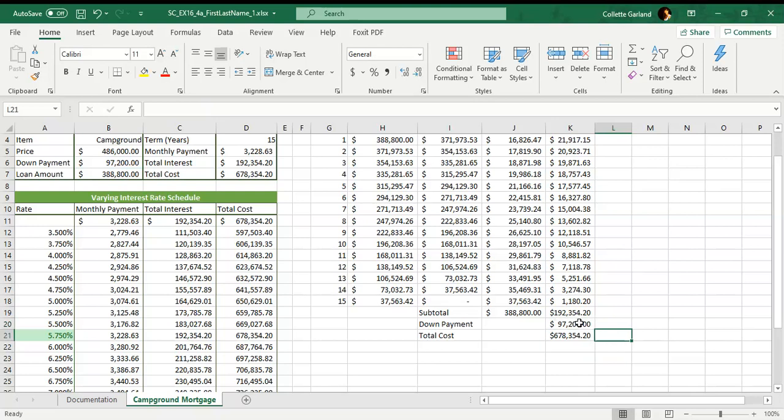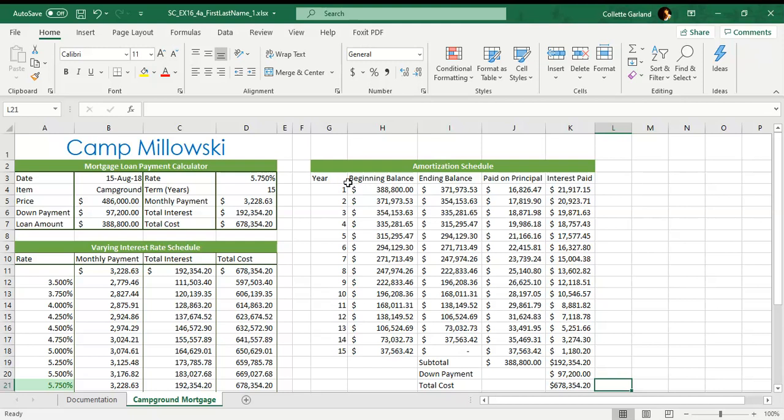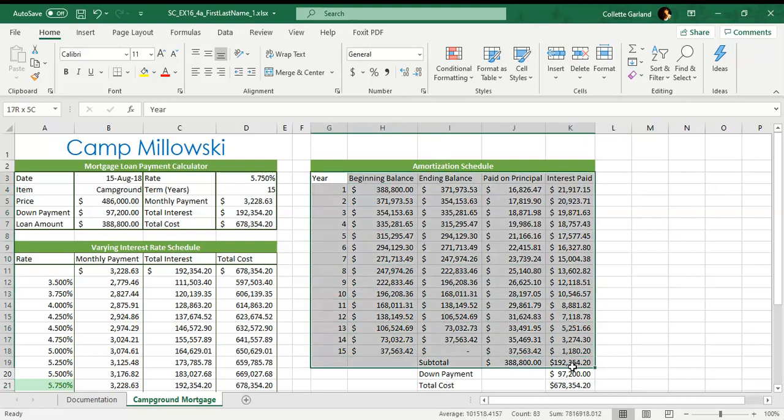Number 9, Kayleen decides to add custom cell borders to the amortization schedule to make it easier to read. Our color is Green, Accent 6, Darker 50%, and A is where we'll start. Add an outline border with a medium border style to range G3 to K21. So G3 to K21, we're going to add borders.